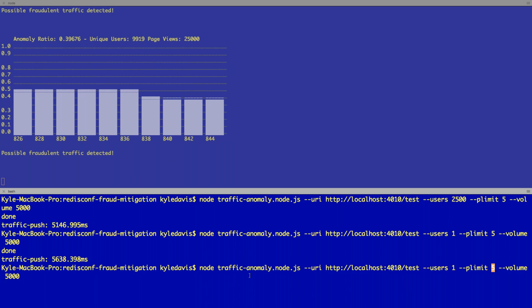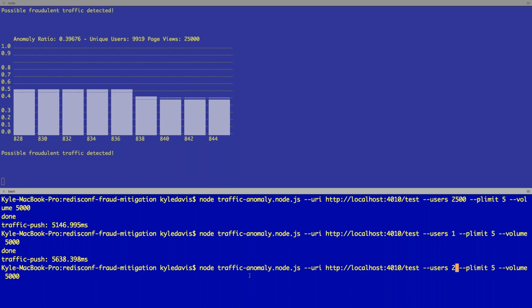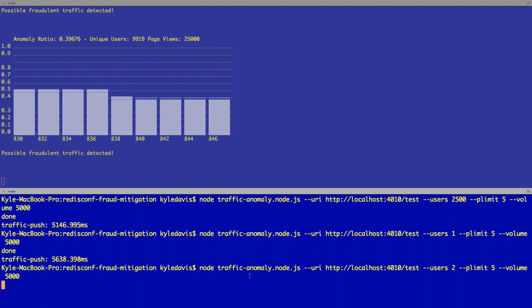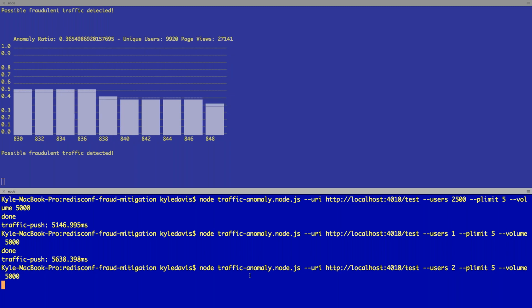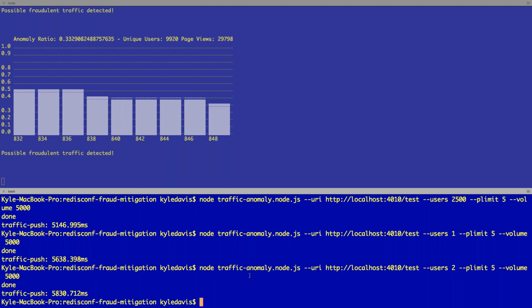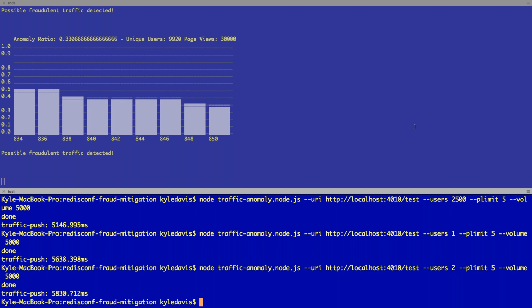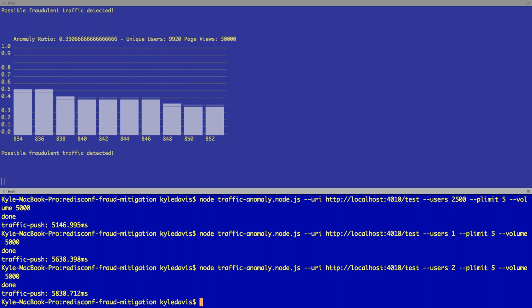As well, that's a pretty extreme example, but let's just say you have 2 users, and each one's consuming 2,500 apiece for a total of 5,000. As we move through this, we can see how this is working out, and we can see that the numbers are dropping even further. Now, that indicates fraud, and at this point, you probably would have some sort of mitigation routine at a 0.33 ratio, but things might recover.